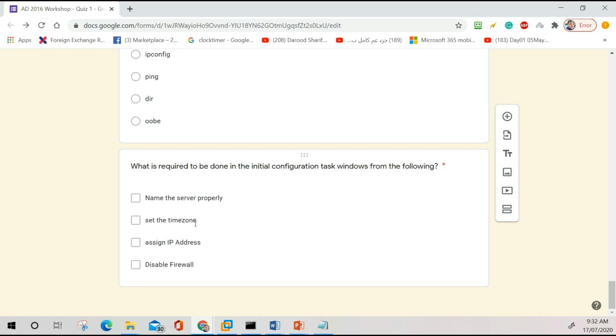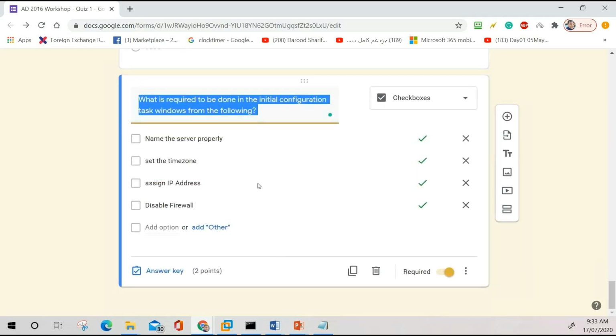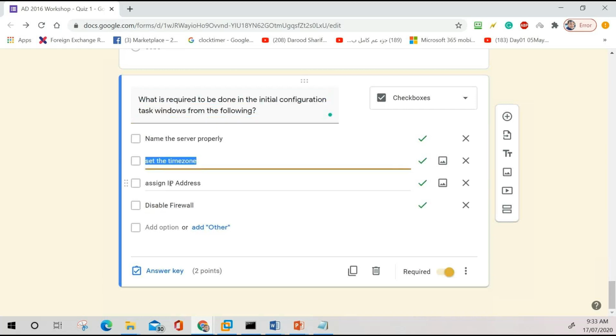Yes, better. When we were installing Windows Server 2008 and 2012, we physically went and disabled the firewall and assigned the IP through the network adapter, right? So would the question still be marked wrong? The question is, what is required to be done in the initial configuration task from the following? So all these things can be done from the initial configuration task, and you can make these configurations separately as well. True. Never mind, I just heard the question. Okay, thank you.